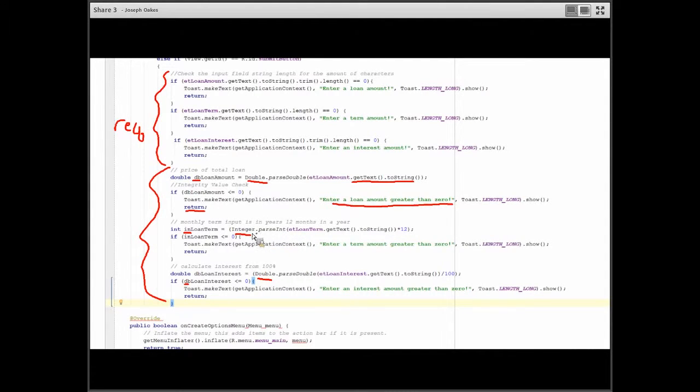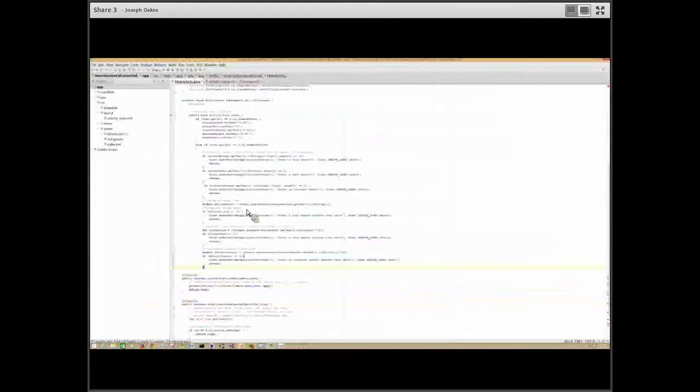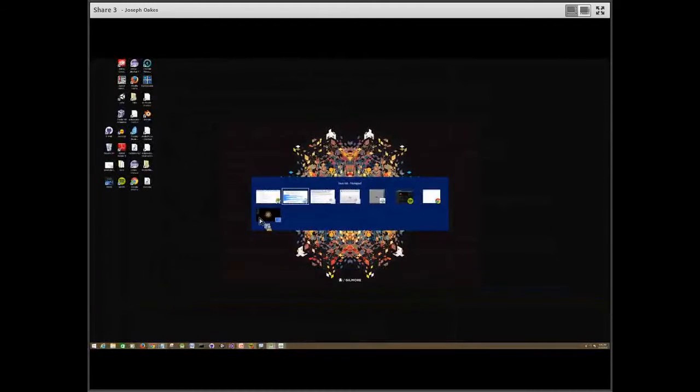For the integer, I'm parsing an int instead of parsing a double. And then I multiply it by 12 to get how many months we're going to be dealing with. For the calculate interest, I divide by 100 to actually get the percentage. And again, I parse double. Okay, good. So that's the next section that we're looking at.